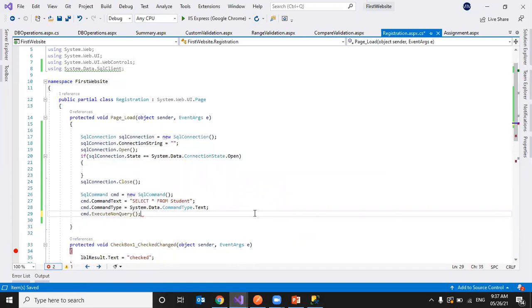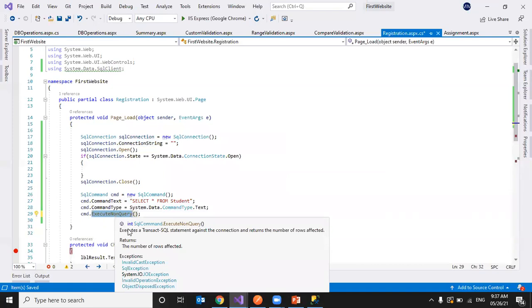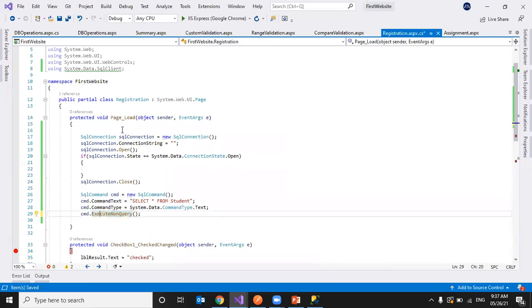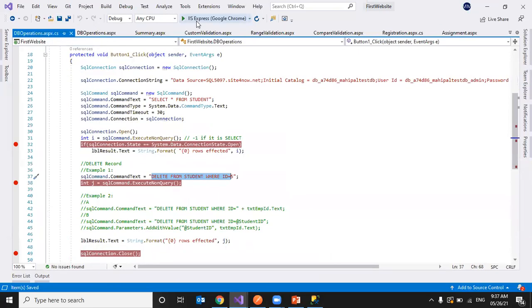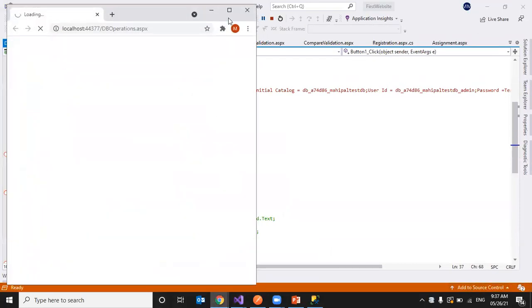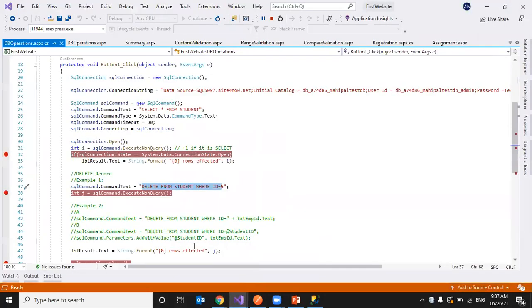As it's simply a select, I can use non-query or reader; either is fine. It executes a Transact-SQL statement against the connection and returns the number of rows affected. So this is about the last session. I'm just running the example and we will see the select query as well as the delete query, and whether it will delete the record or not, we'll check that. I have placed a debugger here to see how it is working.